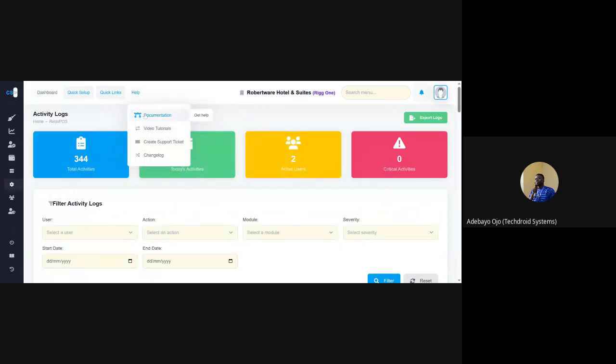Then the system also has a documentation page whereby you can read about any function you want to perform. You can also watch some videos. You can also create a support ticket. You can also check our change log to see the changes we've made recently. So these are the basic things the application can do.